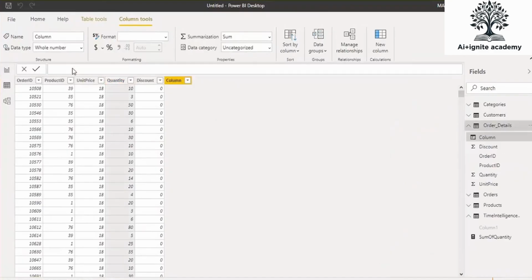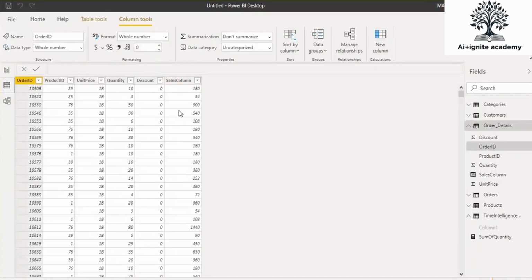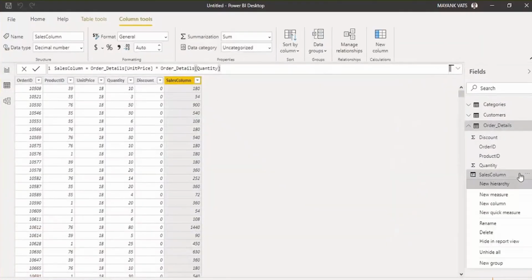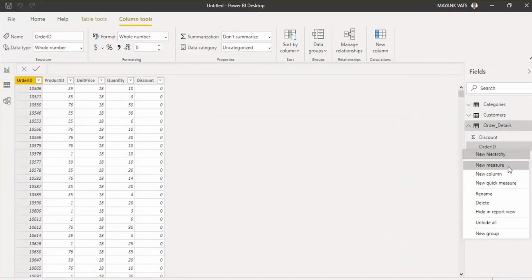One way is you can create a column. This is your sales column, and here you can just write unit price times quantity. Now you have a new column, with values for each row. Now you can use the normal SUM function, which will sum this sales column, and then use that for visualization purposes. But if you don't want to create this column, just delete it. You can create a measure.